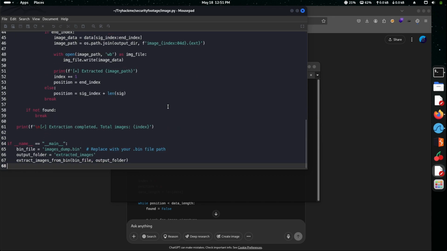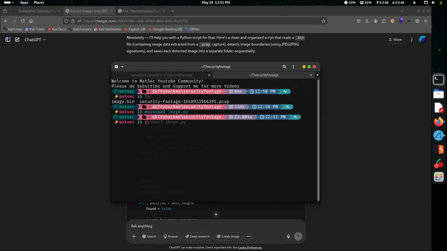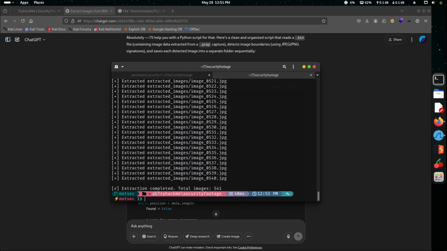What we need to do is change images.dump.bin into image.bin. This is going to read the image.bin file, extract all those images, and save them into the extracted images folder. Let's save this, and straight away we'll run this: python3 image.py. So this has extracted 540 images for us.